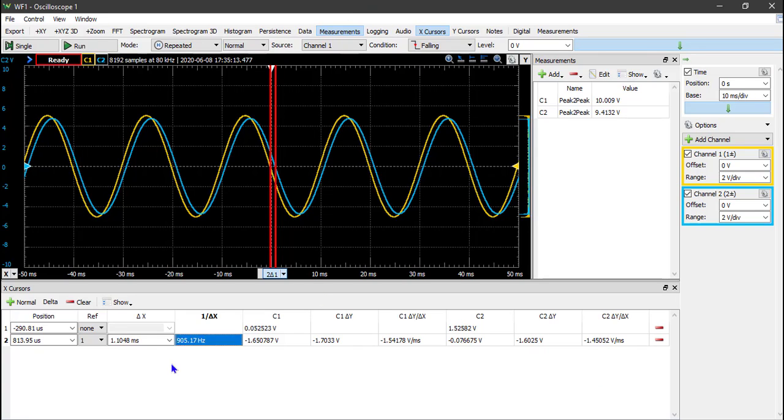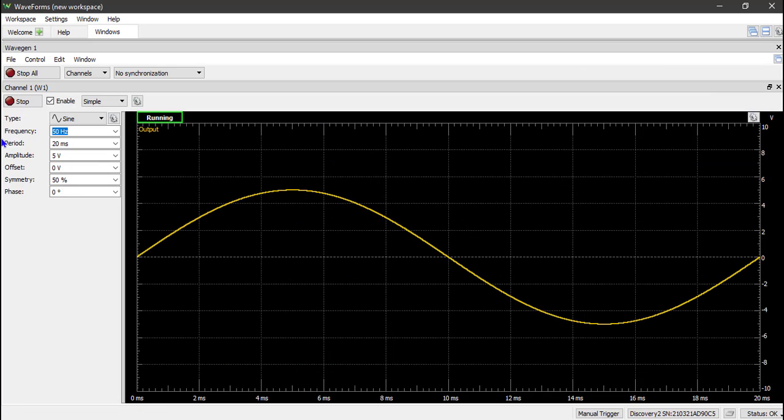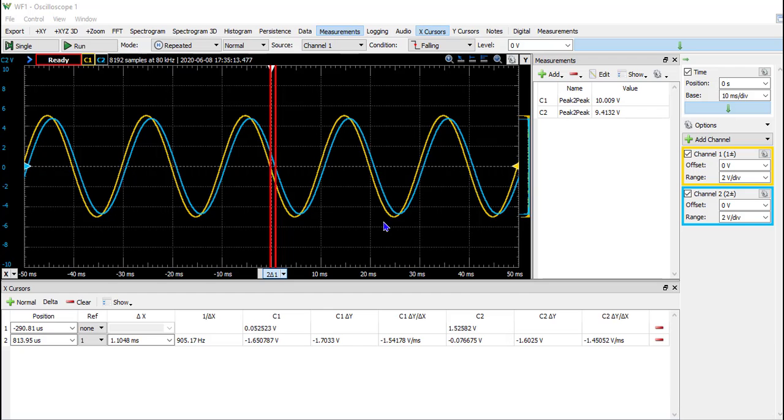Alright, so we finished with this first part here. Now let's change the frequency to 200 hertz. So let's head back over to the waveform generator, change the frequency to 200 hertz. Let's go back to our oscilloscope, press single.